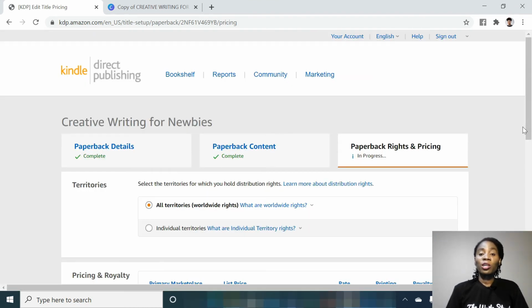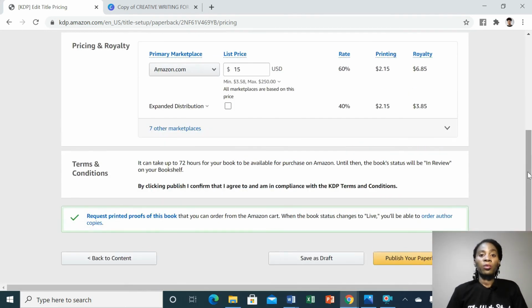So in this section, we are going to put in the price for our book. And once you're done putting in the price for your book, go ahead and click Publish Your Paperback. So that's how you publish your paperback on Amazon KDP.